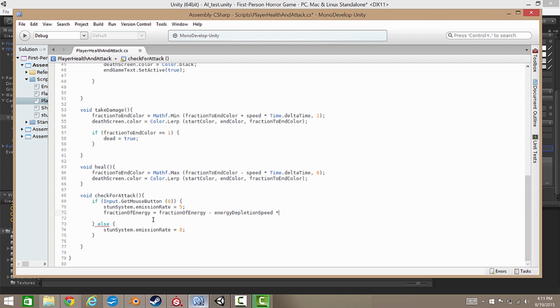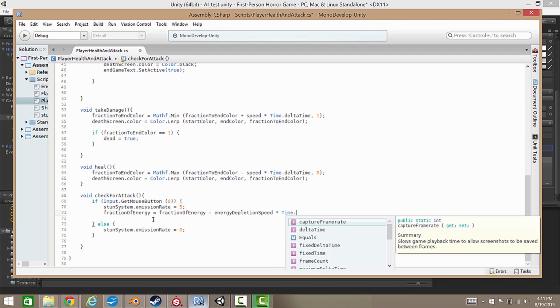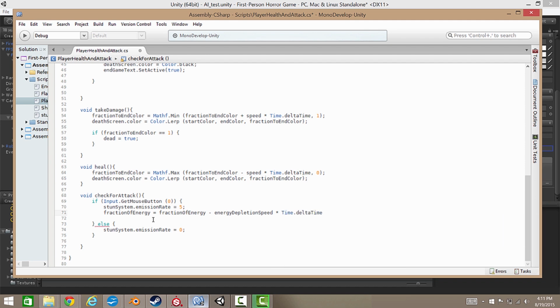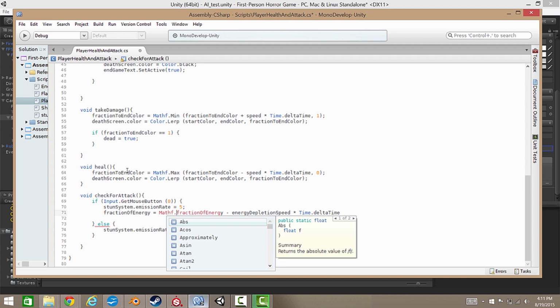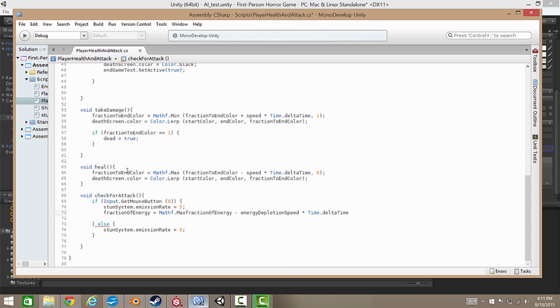and I'm also going to times that by Time.deltaTime to make this frame rate independent. So we have that, but we don't want this to go below 0, so I'm also going to put this inside of a function, inside of a Mathf, we want to use the Max function, because we're minusing, so we want this to basically be either whatever this shoots out or 0. So once this number ends up getting below 0, it's not going to return that number, it's going to return 0 because we're using the Mathf.Max, so we'll return the max between these two.